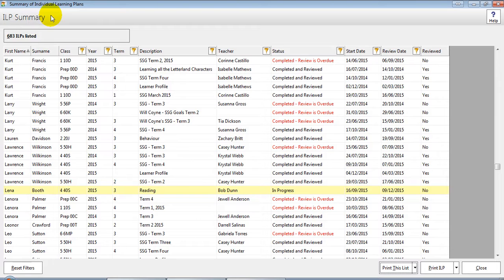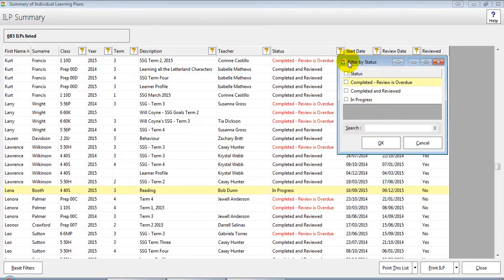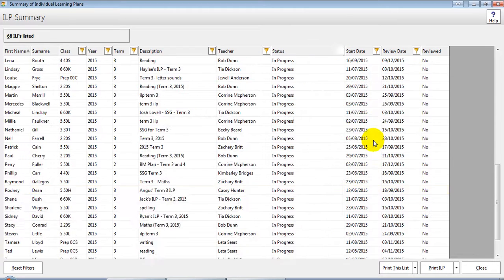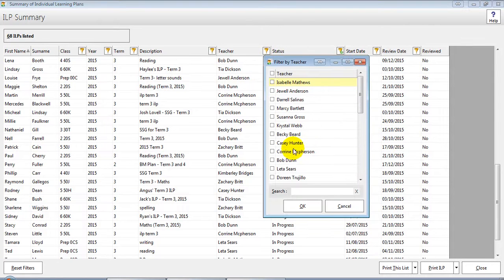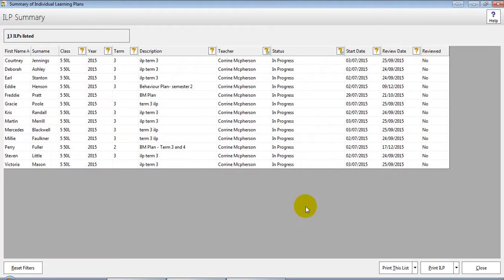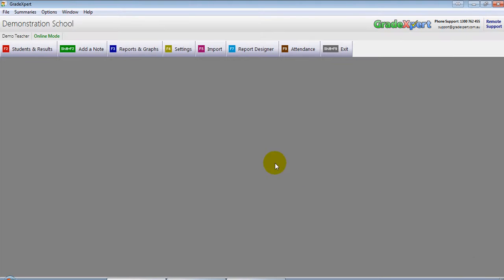So having your ILPs in a single area in a summary screen like this makes it very easy to manage them, because you can also say, only show me ILPs that are in progress, and only show me ILPs that are in progress for this teacher. So those are the 13 ILPs in progress for Corinne McPherson, and we can actually see that's her class. And there are a few other settings that you can adjust on ILPs. I'll just click on the settings screen.